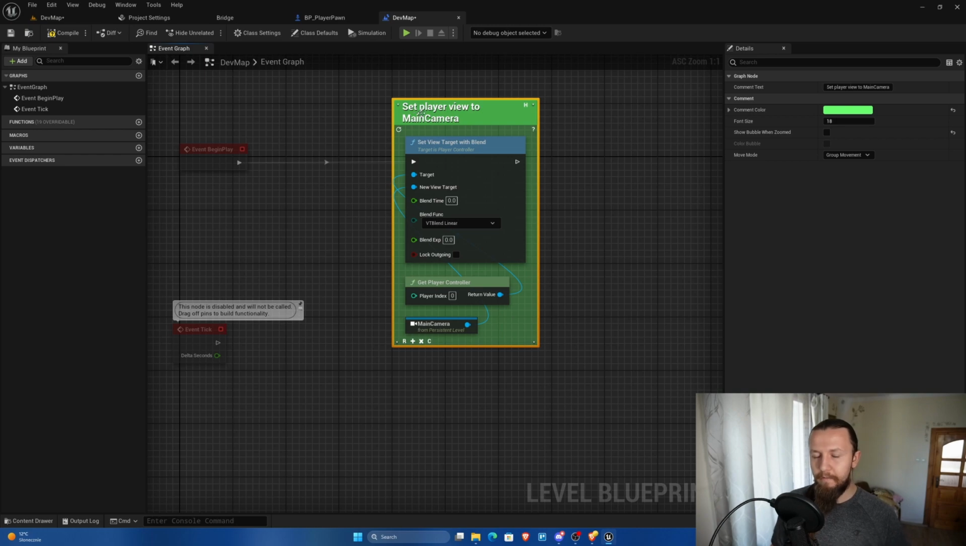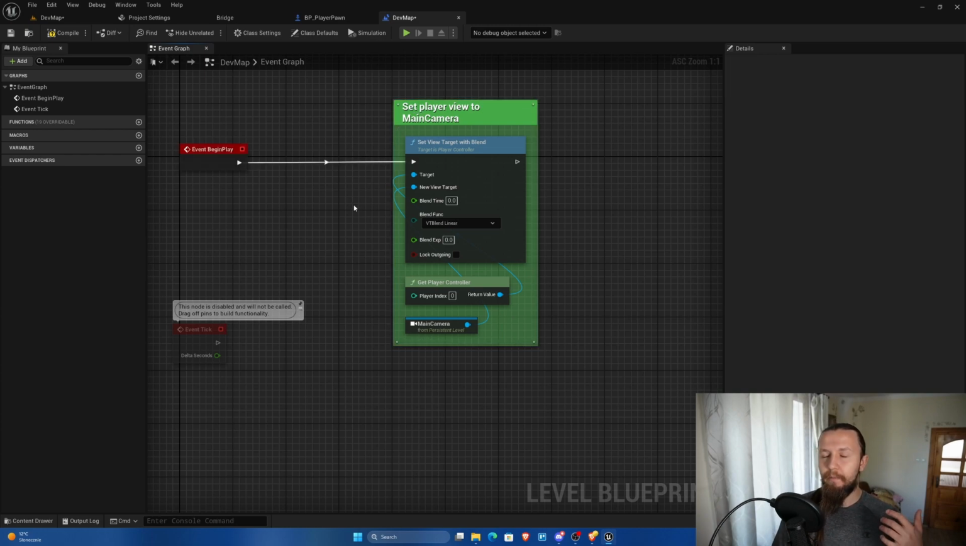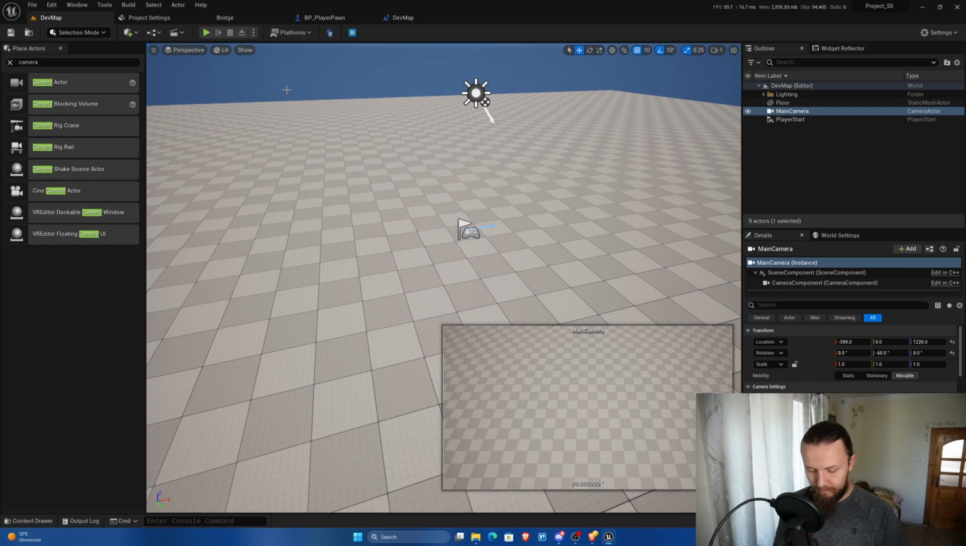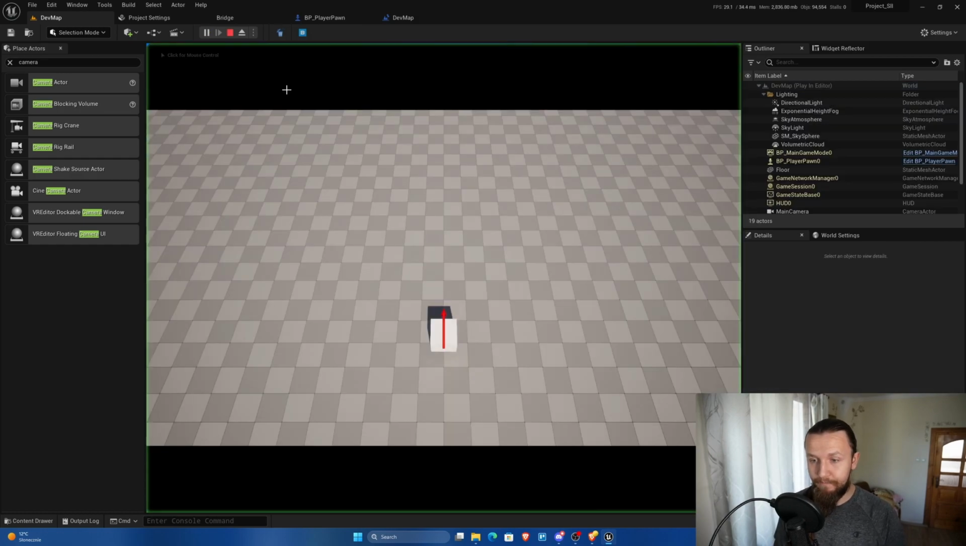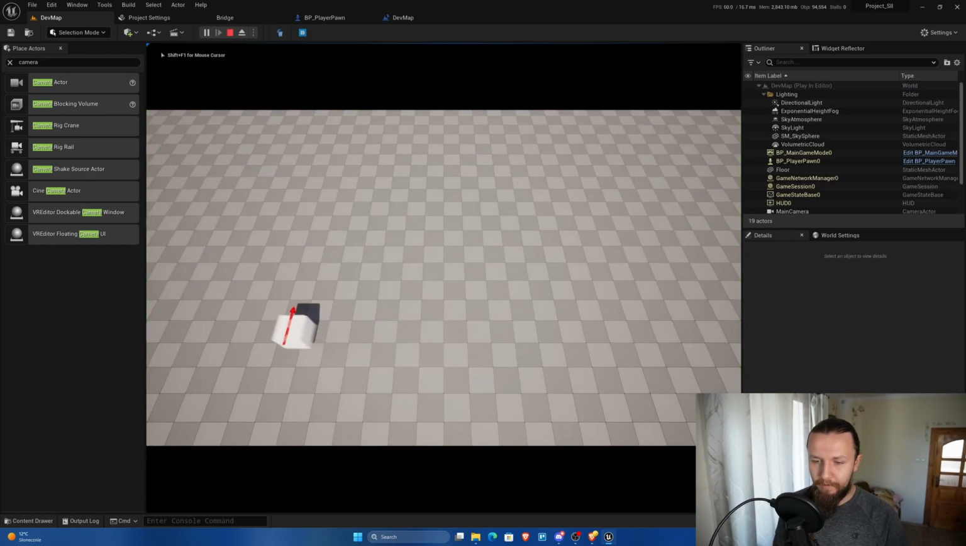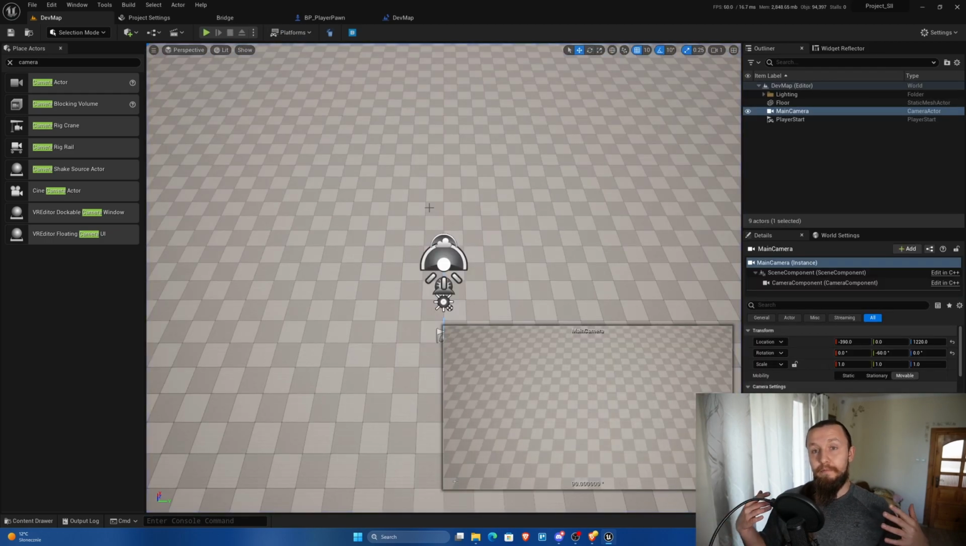And now this should work. We should be able to see the world through this camera. Just in case, compile it, save the changes, go to the level, and try to test it. And now you can see we are viewing the world through the camera, and we can see our player hovering around, moving around. Okay, so another change introduced. We can go to the next one.